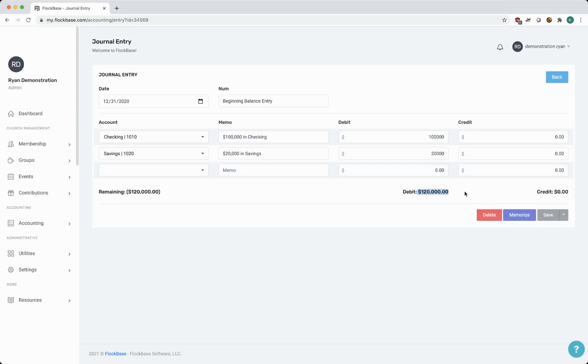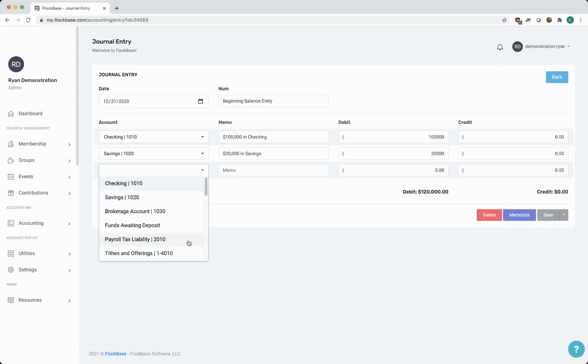But the entry can't stop there because FlockBase is all double entry. So every entry that you make has to have equal debits and equal credits in order to keep you in balance. So what we're going to do next is determine how much of that $120,000 belongs in the general fund, the building fund, missions, and benevolence fund. So first, we're going to do our designated funds. The reason for that is because whatever we have left over at the end is necessarily our general fund, because it's just the money that we have that's not spoken for by other designations.